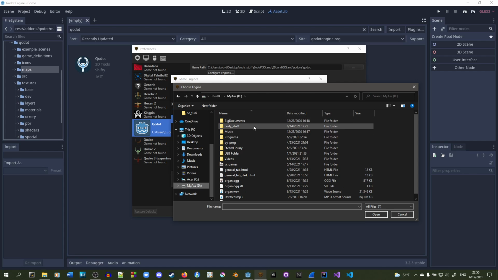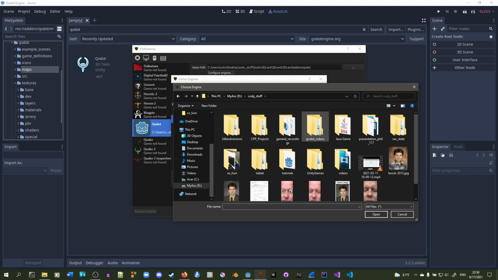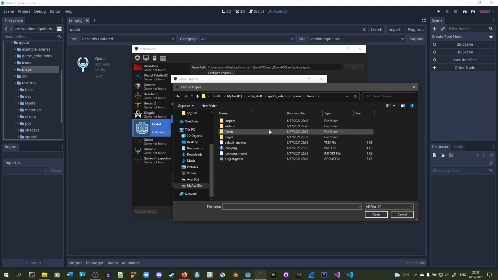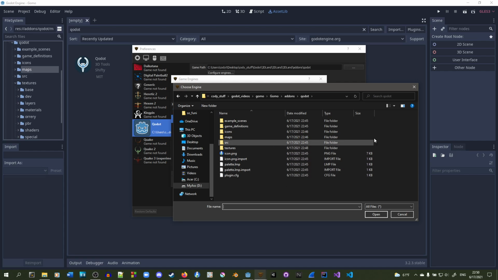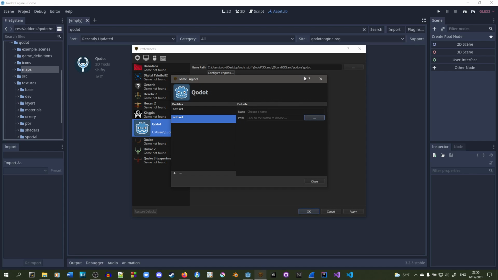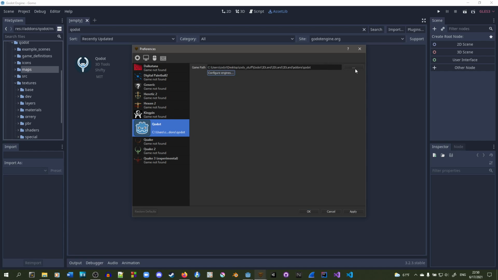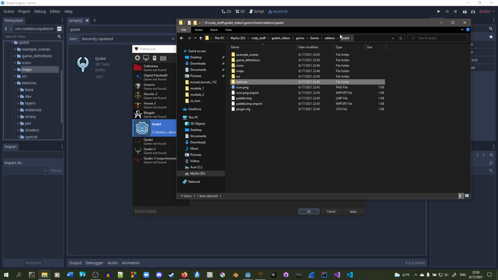Okay, so we go to D, go through here. I want to go to Gmod. Point to my Godot folder. Damn, what was it? Well, I'll just copy my path and put it in there. Let's go right here.